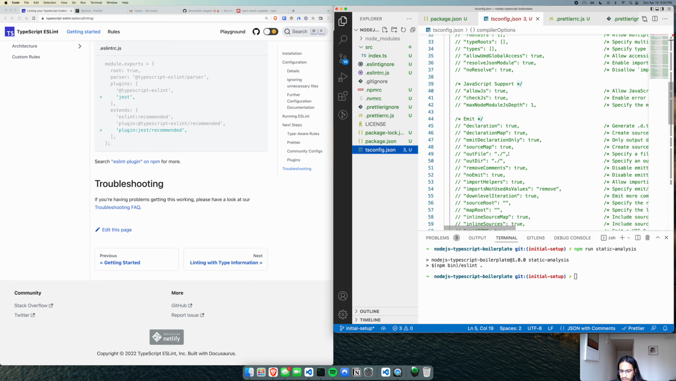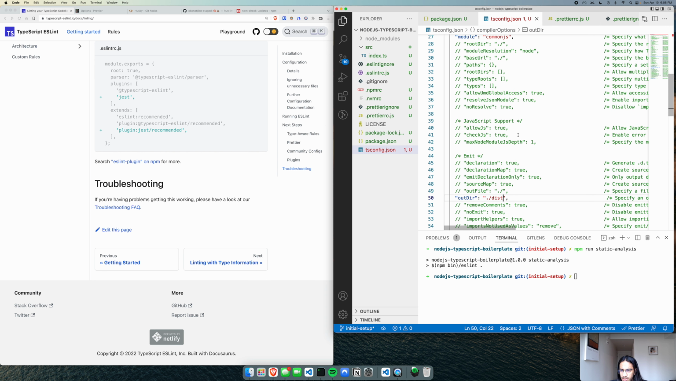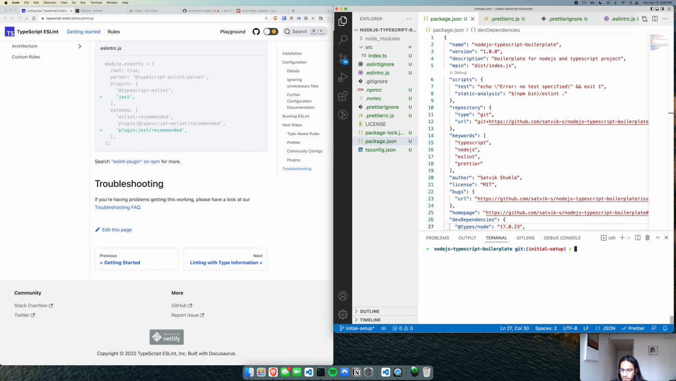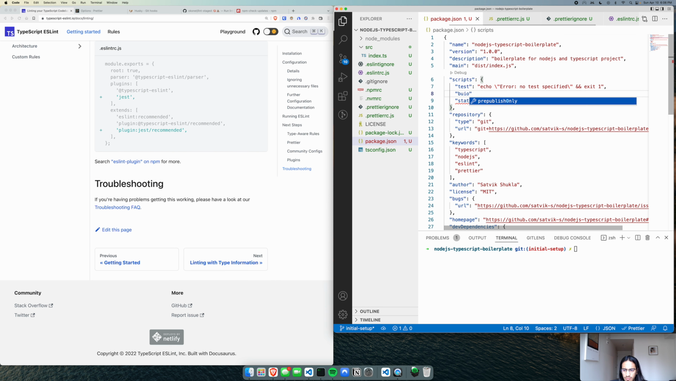And another thing, we want our output code, as we mentioned earlier, to be in a dist folder, and the root directory for the source code is inside source. So now let's also add another script command for build.